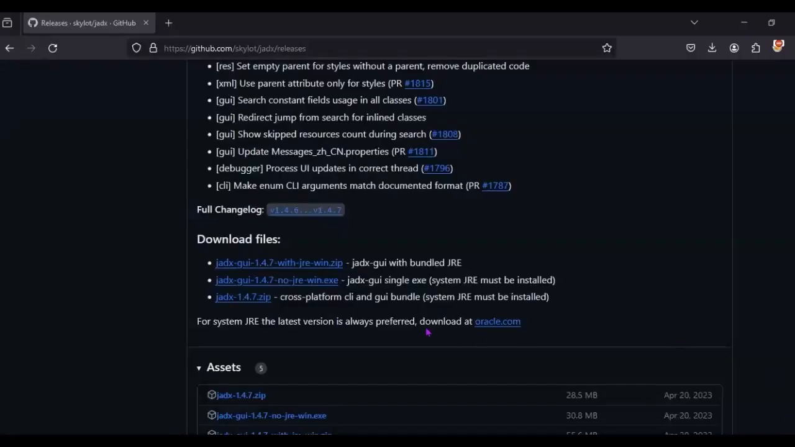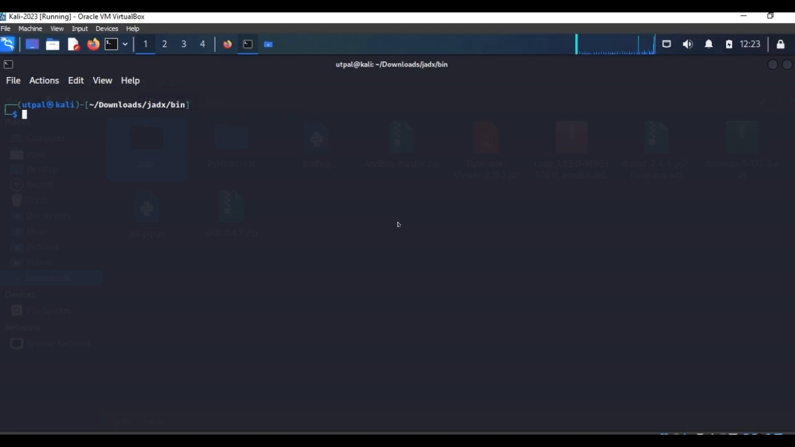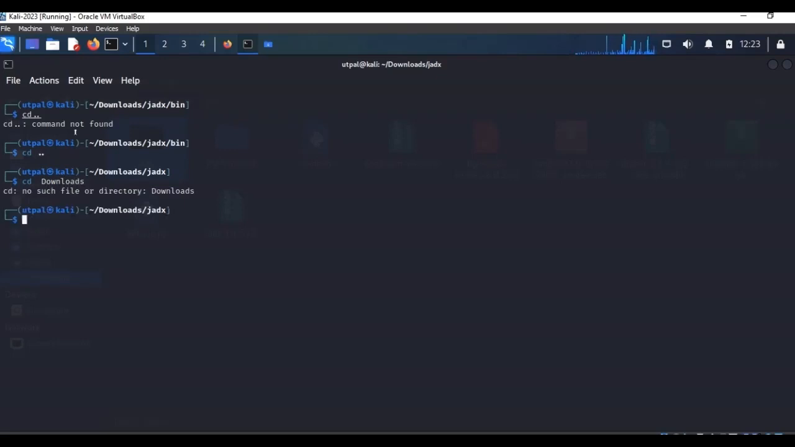Okay, so next, you can also install this particular JADX in the Linux environment. I have downloaded this zip file into my virtual machine, Kali machine. Let me show you how you can install that. Once you install it, you can navigate to the folder where you have installed it. For me, it is in the downloads folder, right?